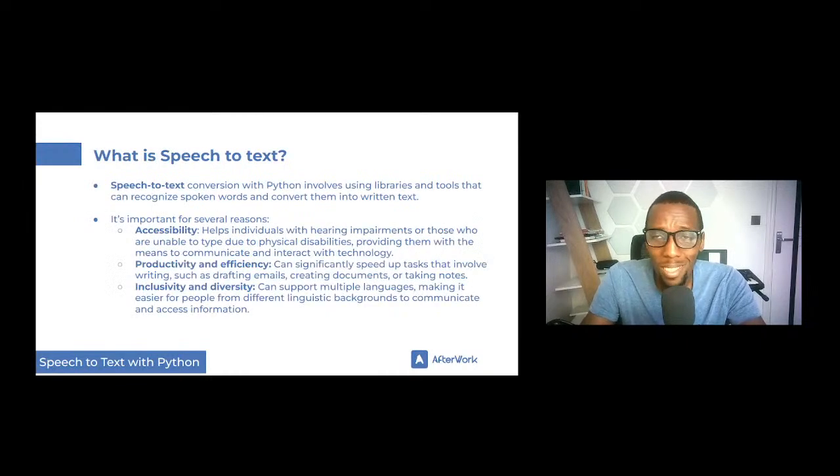So starting off, what is speech to text? This is a process that involves using the Python programming language. Well, not really the Python programming language, but you can use any tool. But in the context of speech to text conversion with Python, this process involves using the programming language Python and being able to convert some audio or some spoken words into written text.